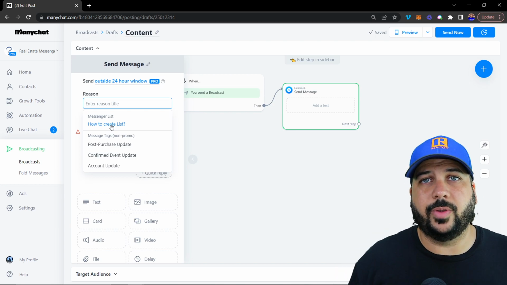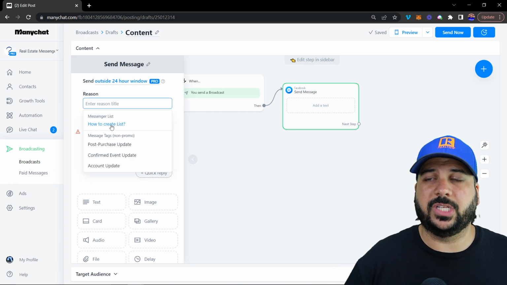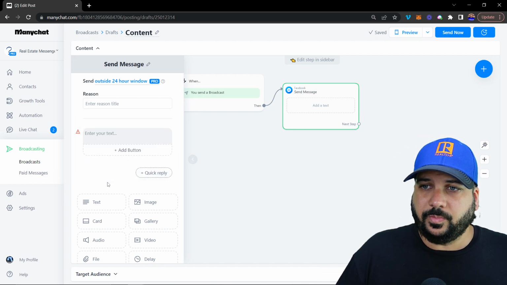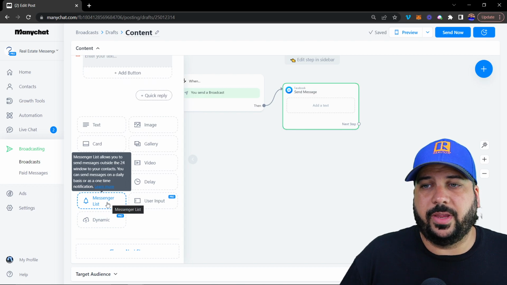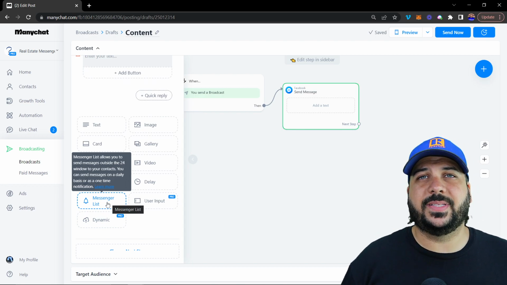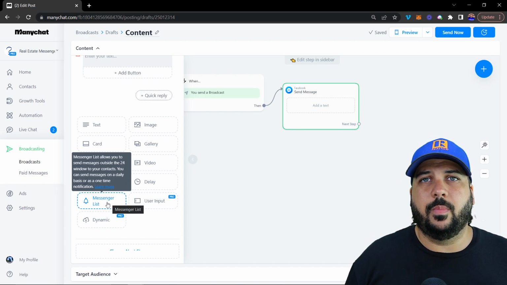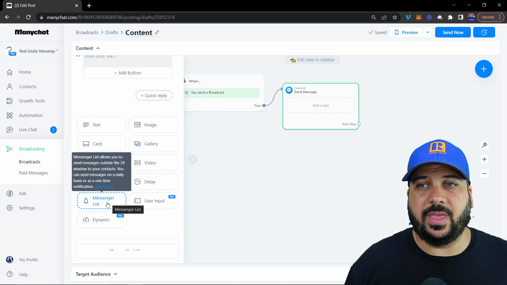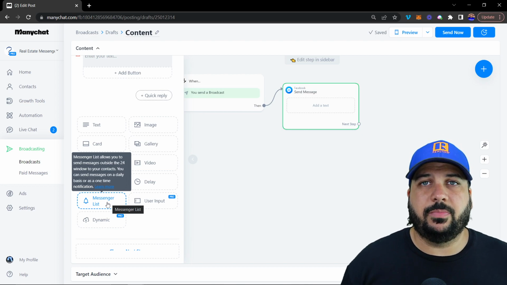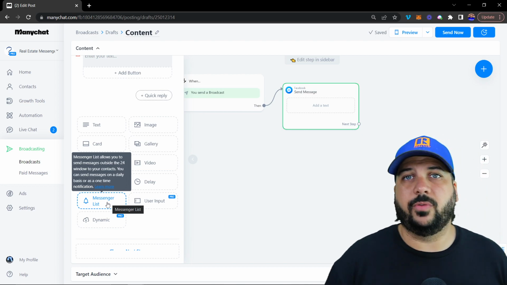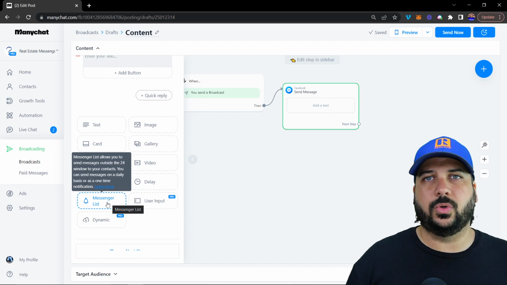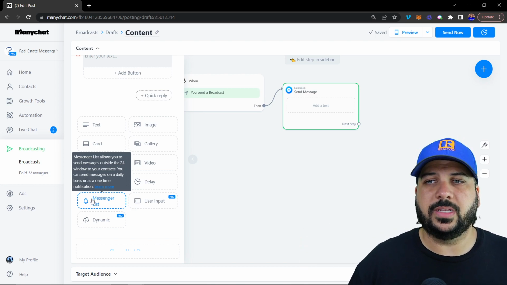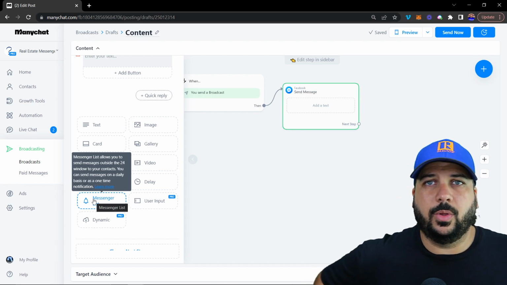And I show you how to create lists in another video, so you can go check that out and create a list. But essentially, we got the messenger list right here that you can use. Basically, it opts them into a list saying that they want to receive messages. So if they give you permission to send messages outside of the 24 hours, on a daily basis or a one-time limit or whatever it is, through this list, then you can also follow up with them outside of 24 hours.